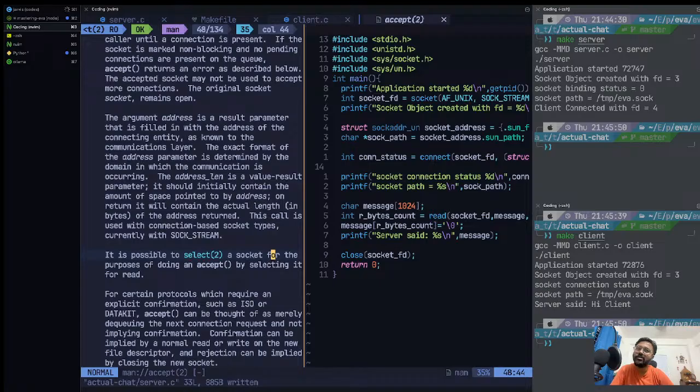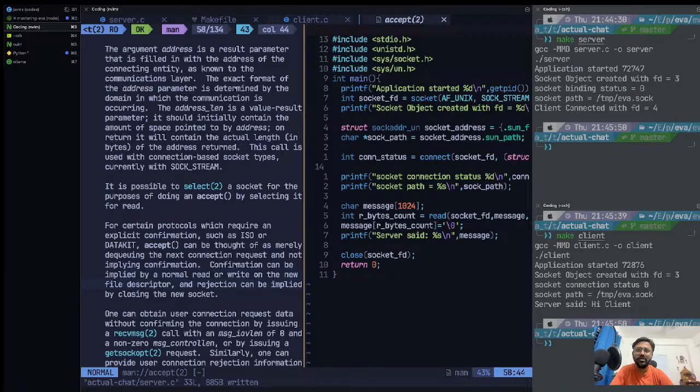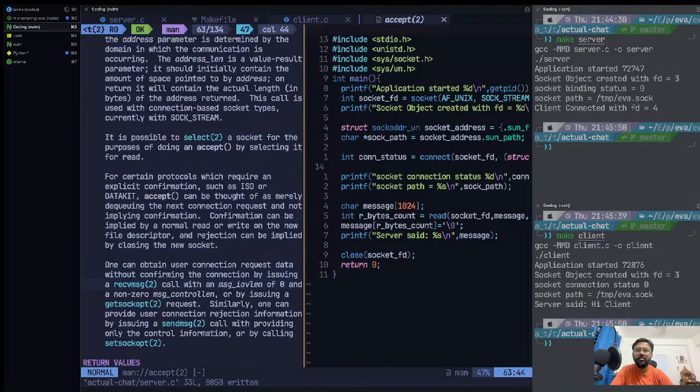It is possible to select a socket for the purpose of doing an accept by selecting it for read. What does that mean? For certain protocols which require an explicit confirmation, accept can be thought of as merely dequeuing the next connection request and implying confirmation. Confirmation can be a normal read or write on the new file descriptor, and rejection can be implied by closing the new socket.